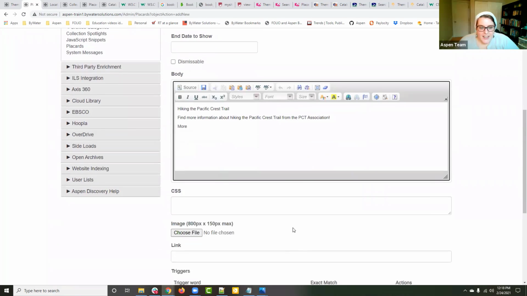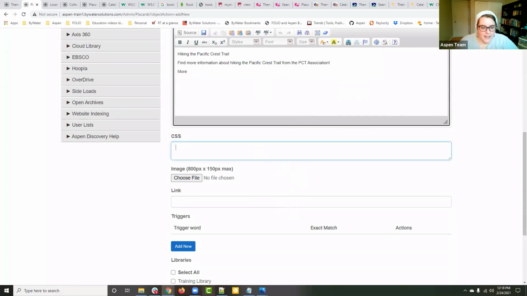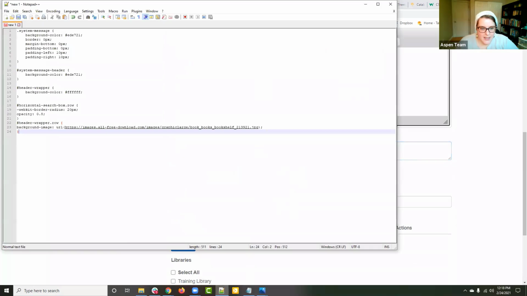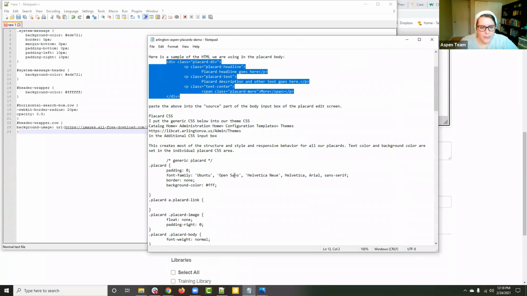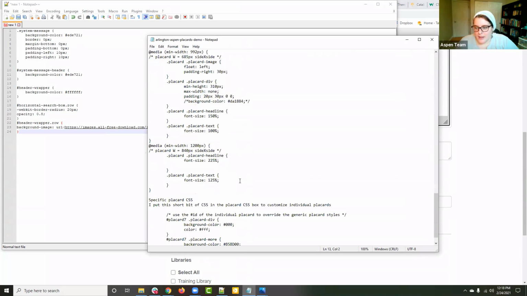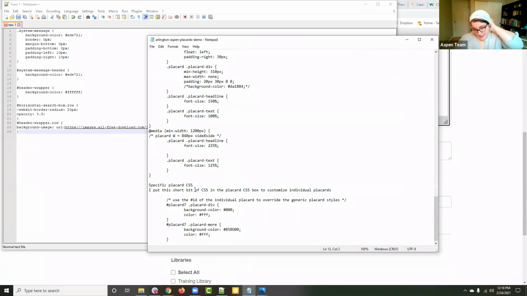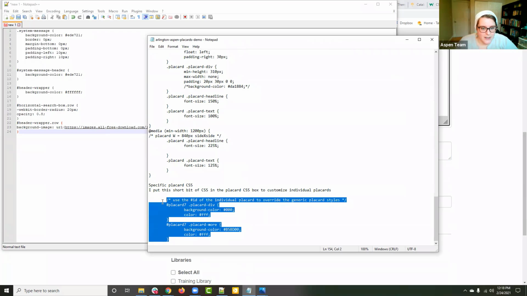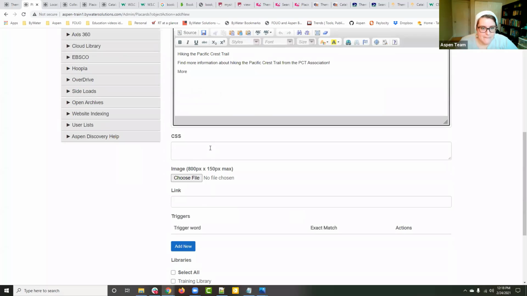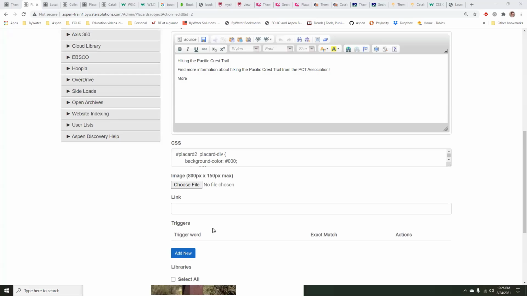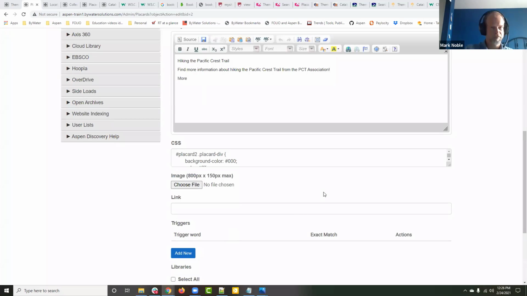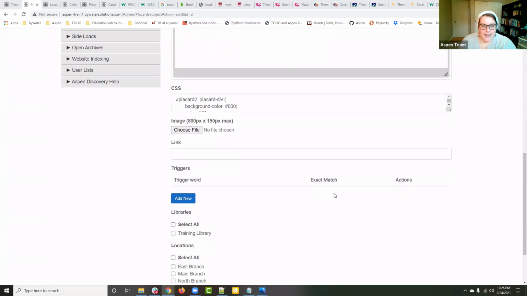So that looks good. And then adding the CSS that he had, I think that I put in a specific one. No, that's not it. So the specific CSS for the placards is down here. Hopefully this works. Cool, so now we're back.